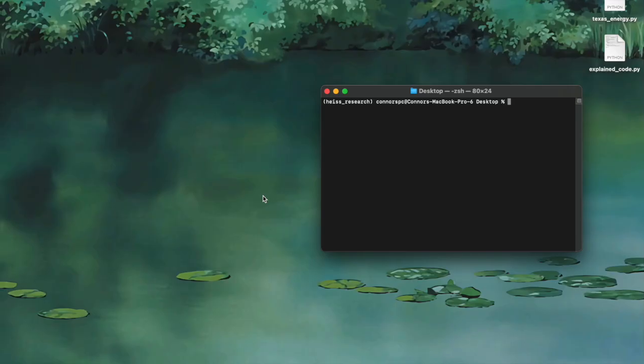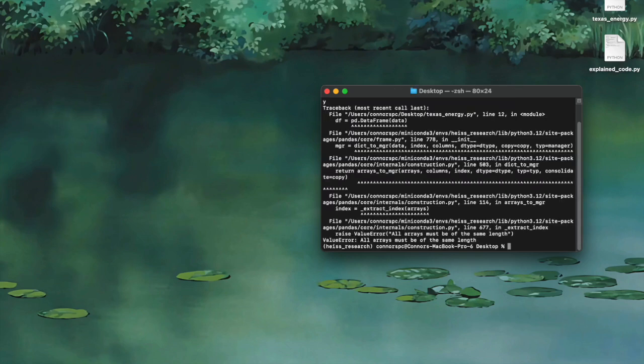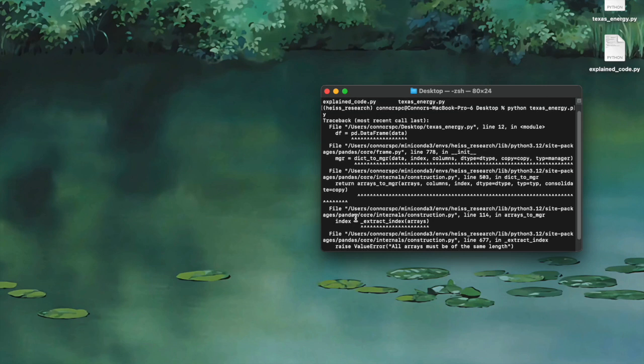Now let's go to our terminal. ls, what's the file called? Python. And then let's go to Texas Energy. Let's run it. That's great. Okay, one error here. Let's see what it was. All arrays must be the same length.